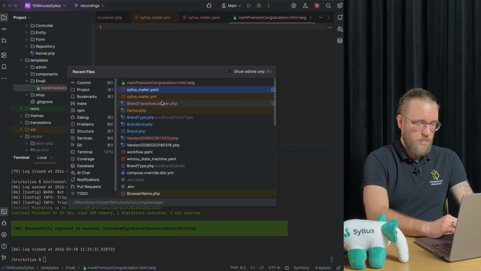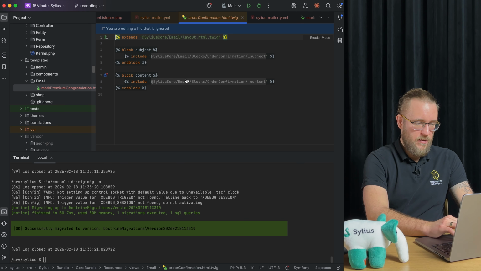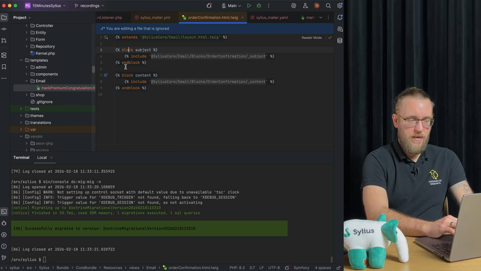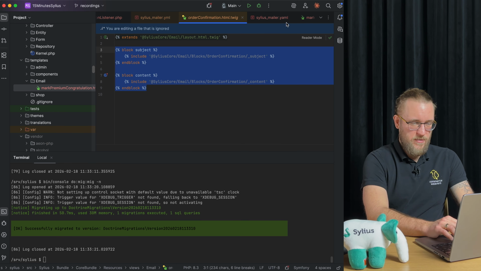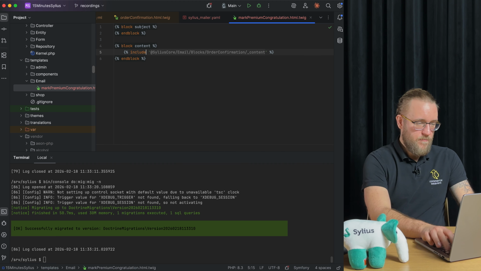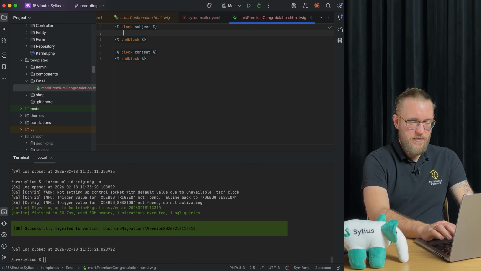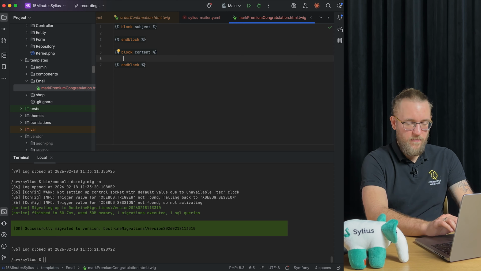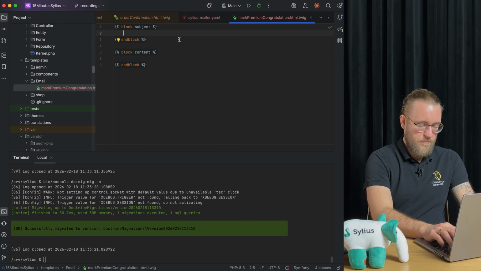And if we take a look at other emails that are defined, let's see, this one, we will always have the block subject and block content. So I will just copy that because I'm lazy. It can be surprising, but in block subject we define the subject, and in block content we define the content of the email. So let's do that right now.